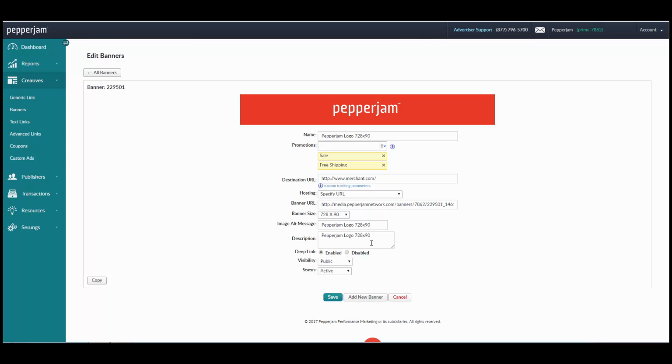If you have any alternative message or additional description that you'd like to add here, you can include that as well. And you can also adjust your deep linking based on individual creatives. So maybe you have deep linking enabled for the program, but you wanted to make sure that this banner, for example, will go right to the page that you want to designate. You can disable deep linking just for this specific creative so that publishers are using it appropriately.